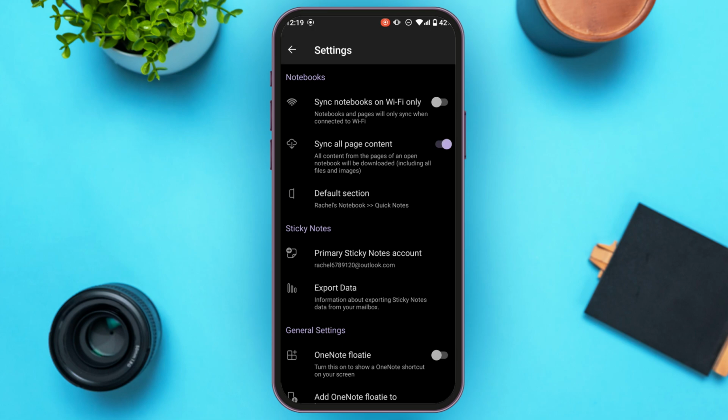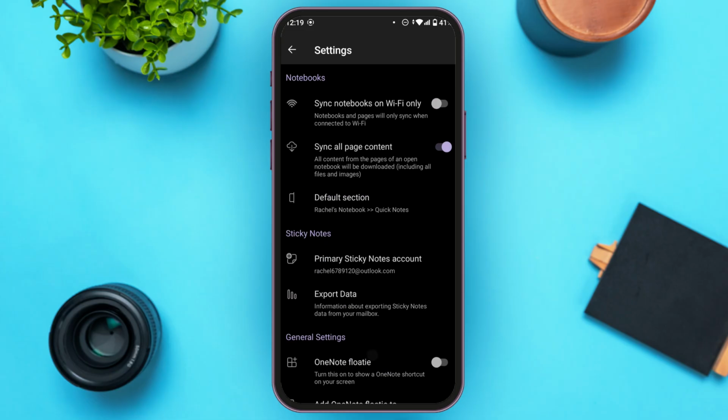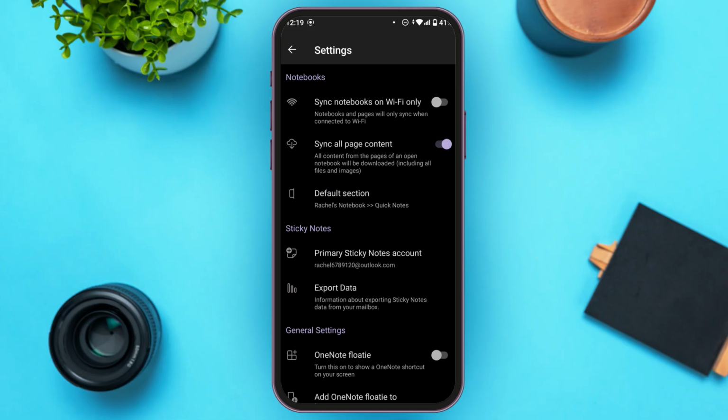Now you can see over here you'll be led to settings interface. From here you'll be able to access the settings. You'll be able to find the settings options for notebooks. Also you'll be able to access the settings of sticky notes. You'll also be able to access the general settings from here. If you want to turn off sync all page content, this option is available in the notebook section.